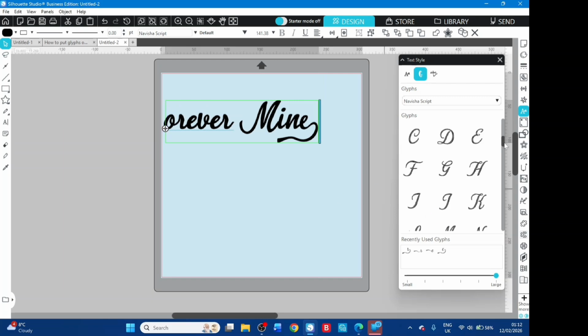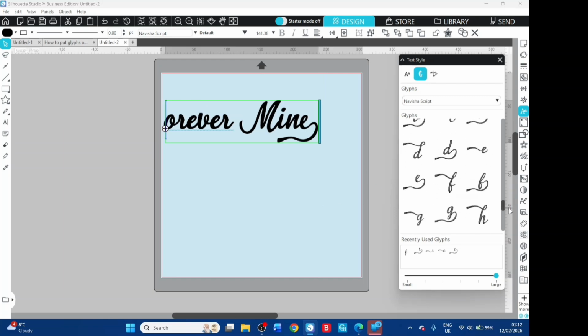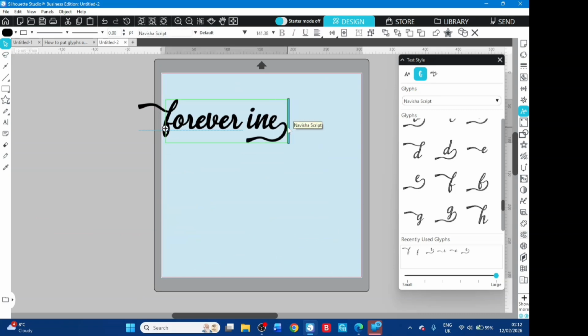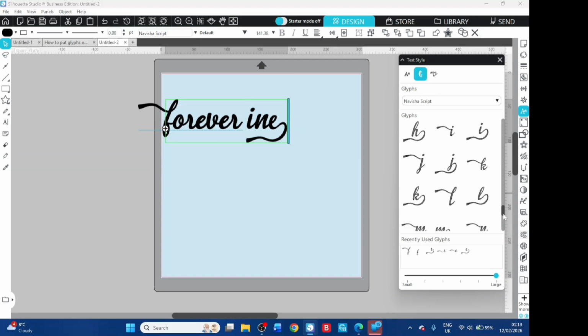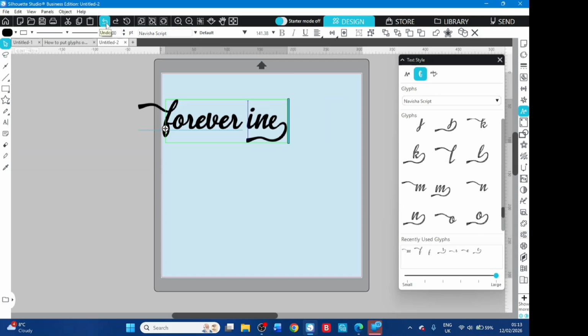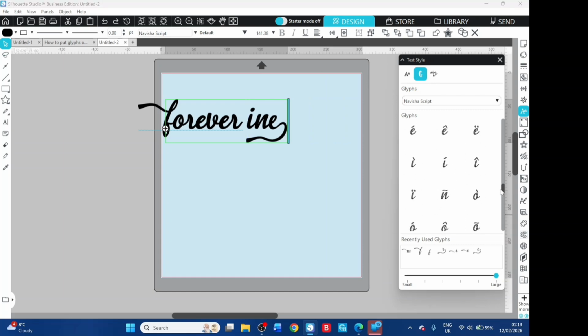In this case, I have changed out the E and I am checking to see whether the F can be changed as well. If your design doesn't match up, play around with the letters and see which designs will match. Follow the same steps, delete the letter and then change it out with the glyph letter. However, you have not finished yet.